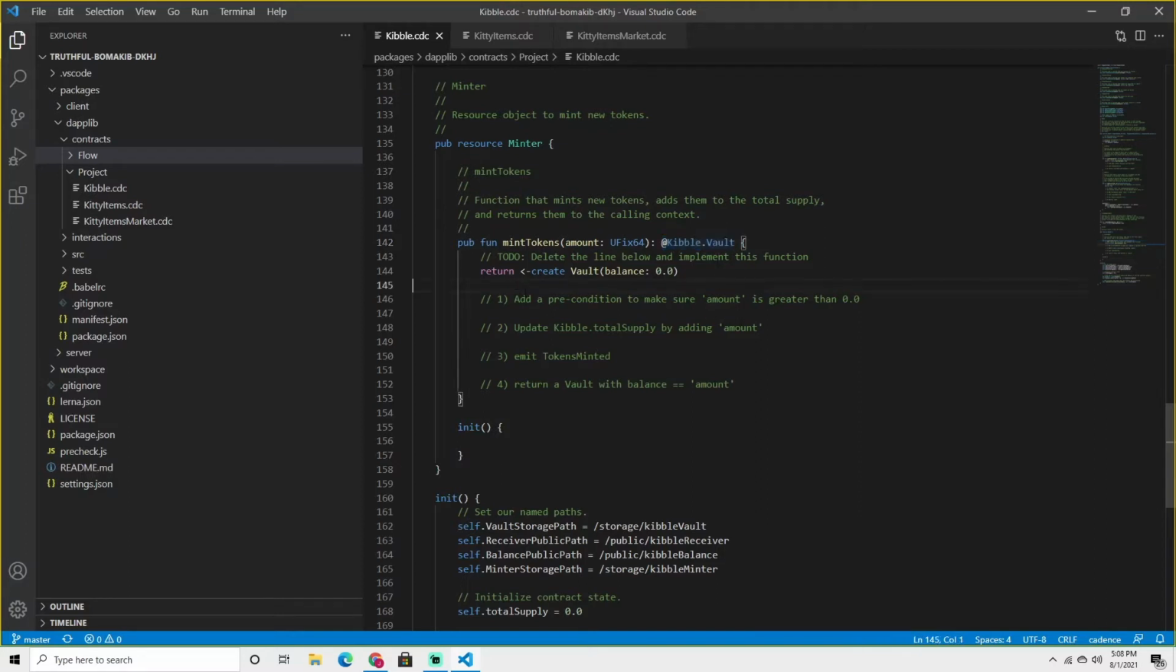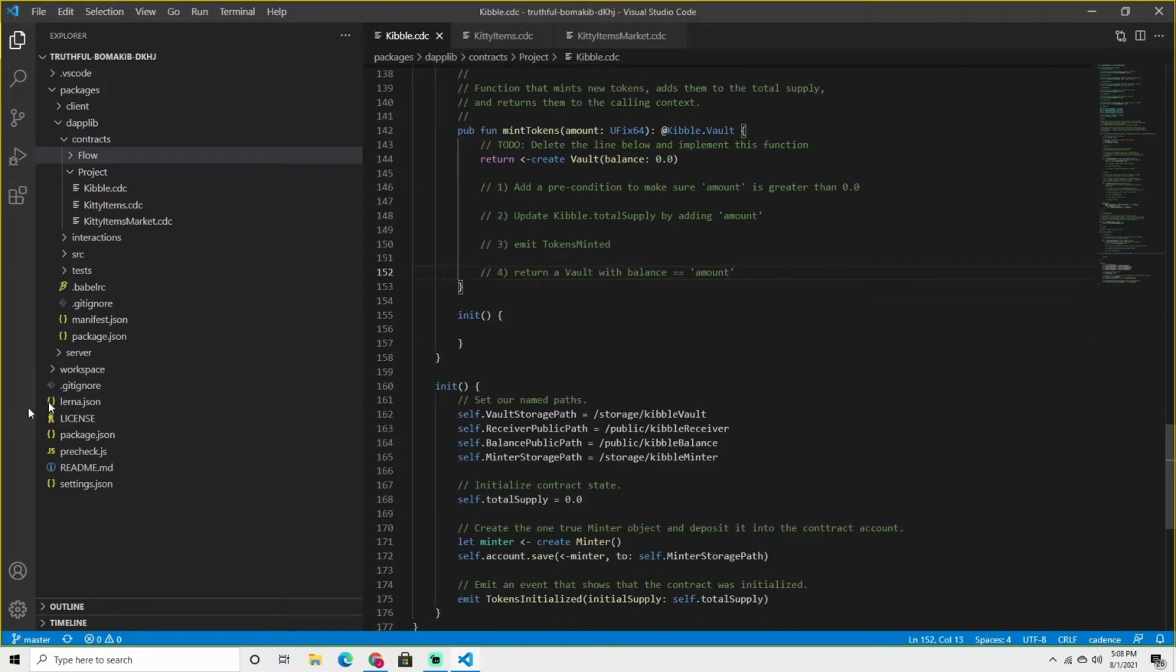So you will also have to implement this function. For day 1, there's only 3 functions you have to implement, and I've commented them each here so that hopefully this will make more sense to you. And this is all of Kibble.